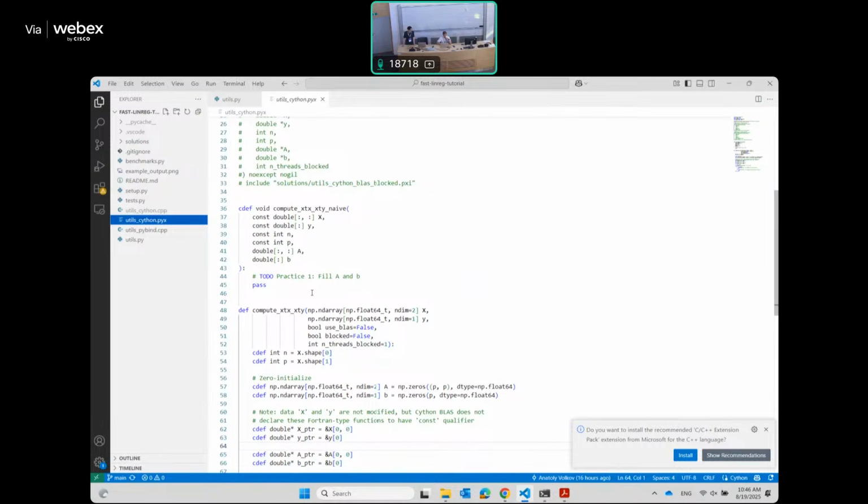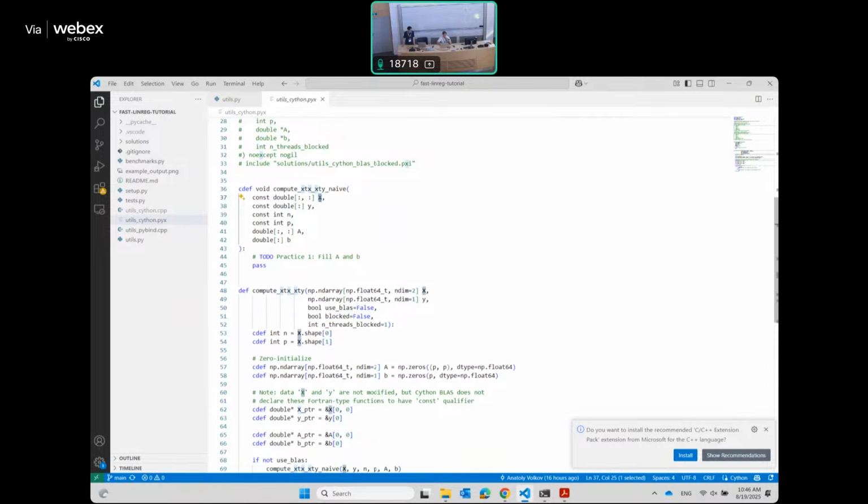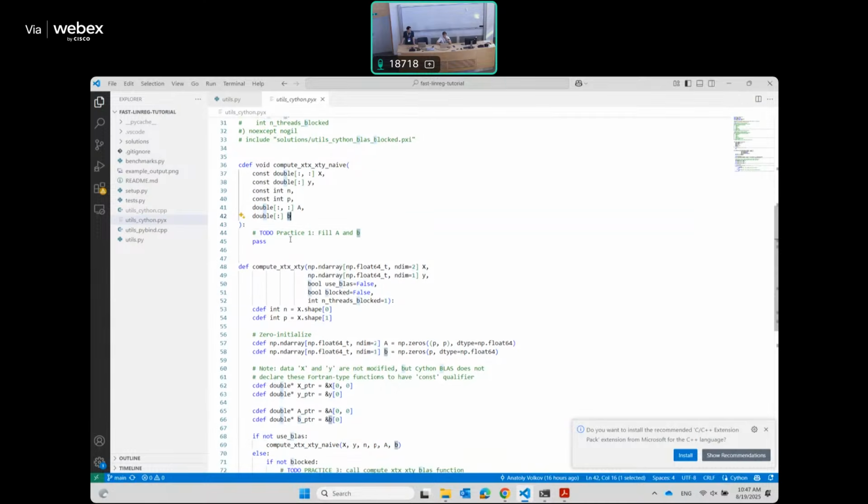During the first session, you actually need to modify this compute X transpose X, X transpose Y naive function that takes as an input a matrix with features, a matrix with targets, the dimensions of the matrices, and the placeholders for the matrix A, which is X transpose X, and matrix B, which is X transpose Y. You just basically need to implement the function that fills these placeholders.